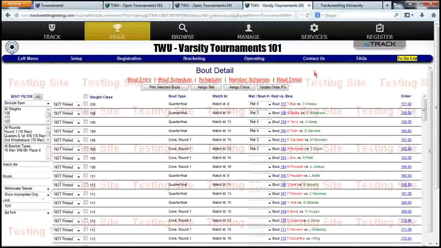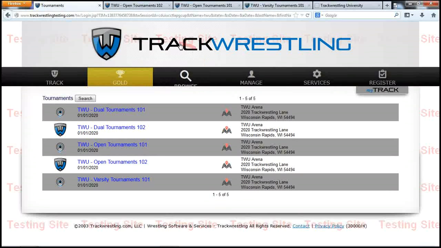So the next step in this is going to be logging into the mat side controllers. Again, we sent those bout sheets out there. Now, of course, we have to score them. So I'm going to go out to our testing site, and I'm going to log into my tournament as a worker.